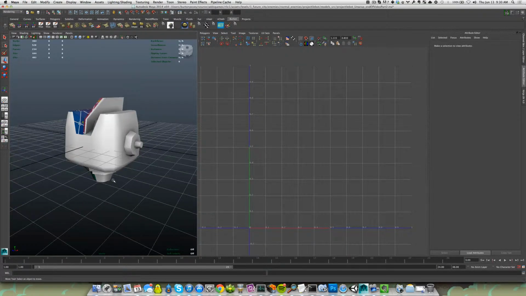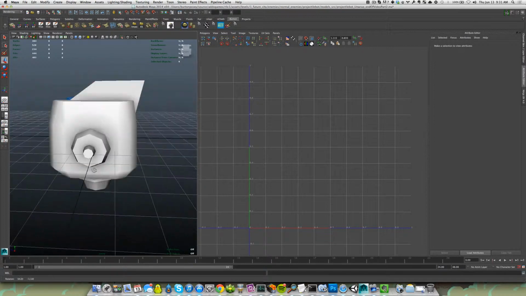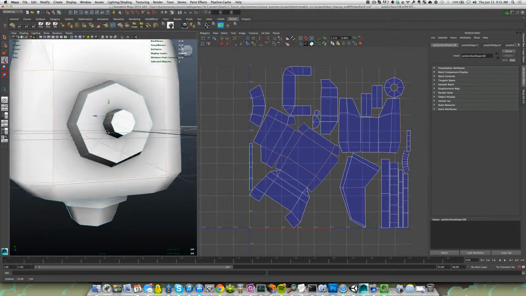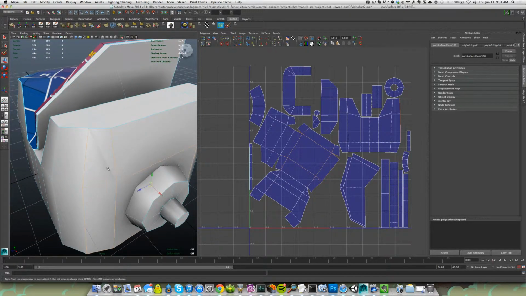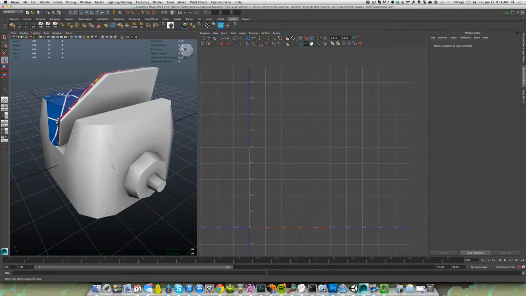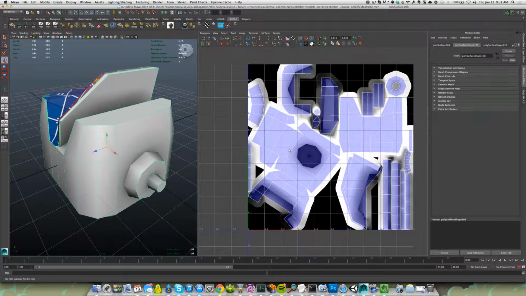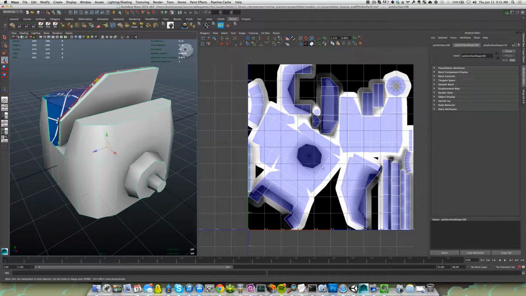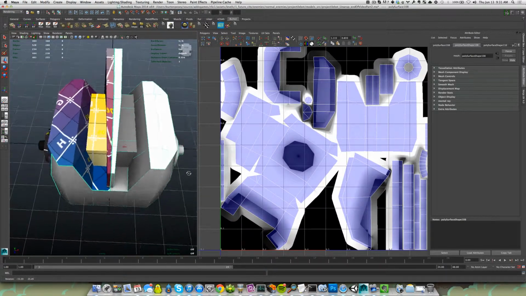Hey guys, I'm back and the ambient occlusion bake is done. It looks pretty good. It's not drastically different than where it was before, which is fine. We can definitely edit this kind of stuff out in the texture. And so this is what our texture looks like here. Let's take a look at it.